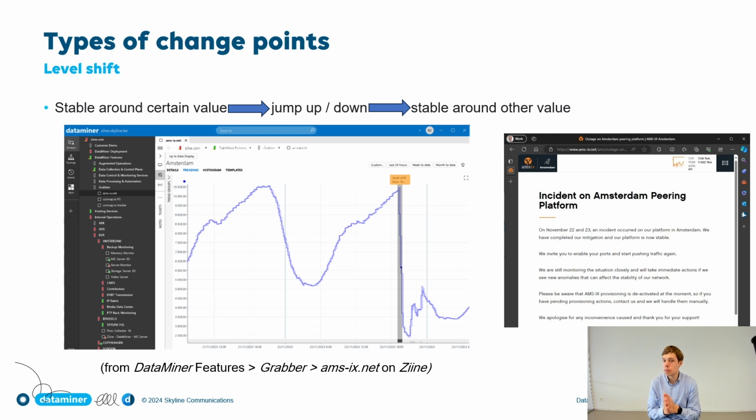Now, a more real-life example of a level shift is the following, which was detected on our Zine system on the IMS-IX.net element. This element monitors the data throughput through the IMS-IX network through some public API. This network is one of the main internet exchange points in the Netherlands. As you can see, on the 22nd of November, there was a big drop in the data throughput. This actually corresponded to a real problem that they had on their network at IMS-IX. DataMiner does detect this as a level shift, and as you can see from the dark color under the trend graph, it is marked as an anomaly.